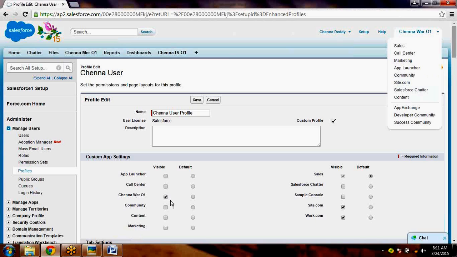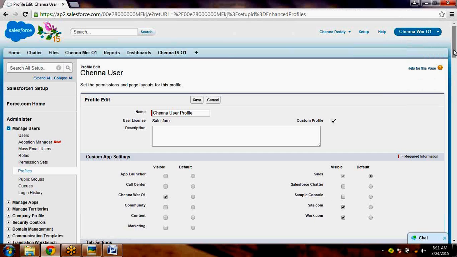Please try to focus more. Whoever is assigned with this profile cannot get all these things. They can get a maximum of the Chenna warehouse application. Okay, so that's how the custom applications are.